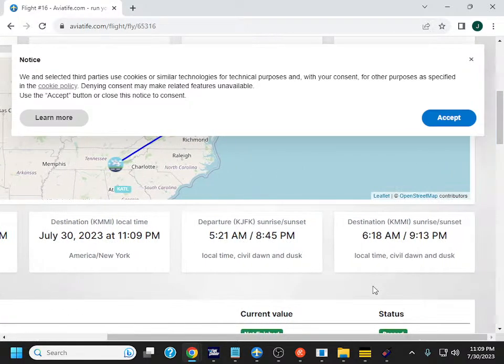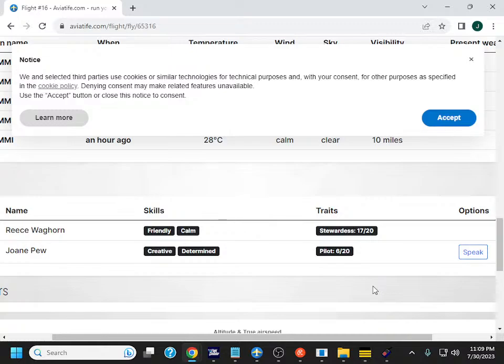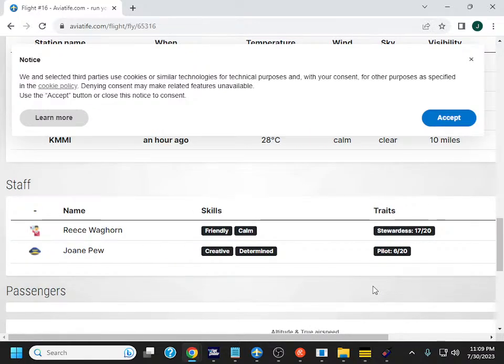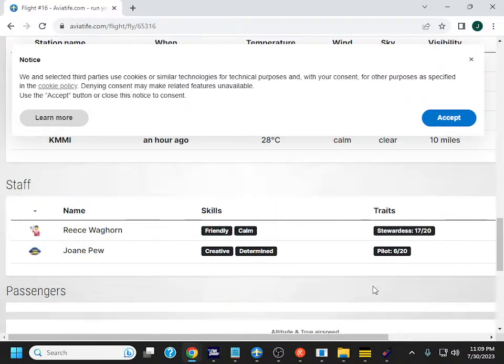After landing checklist, a table with 7 rows, current value, weather report, departure, destination, staff. Okay, so down here is what I'm going to show you, the staff. A table with name, skills, traits, options. Row 2, Reese Waghorn. Skills: friendly, calm.